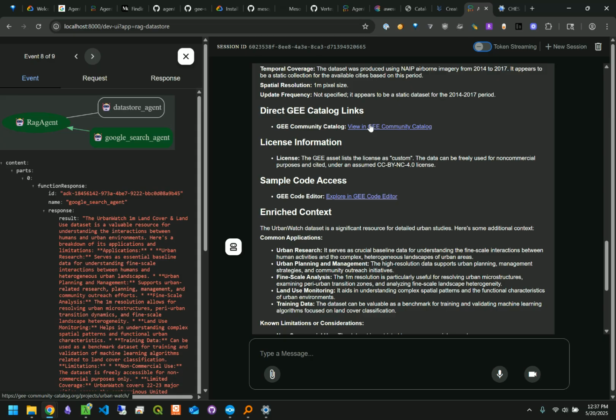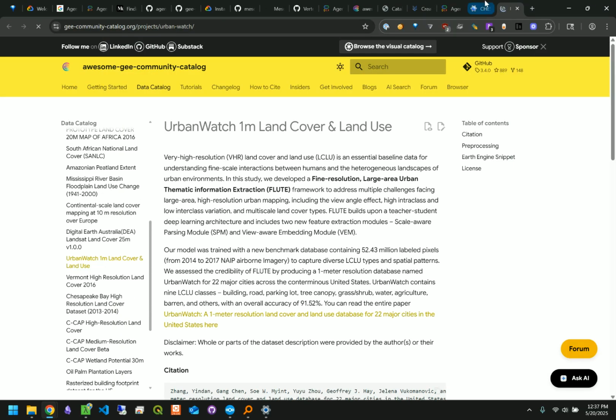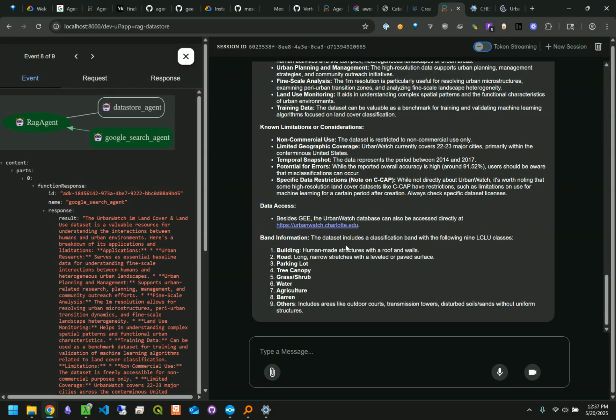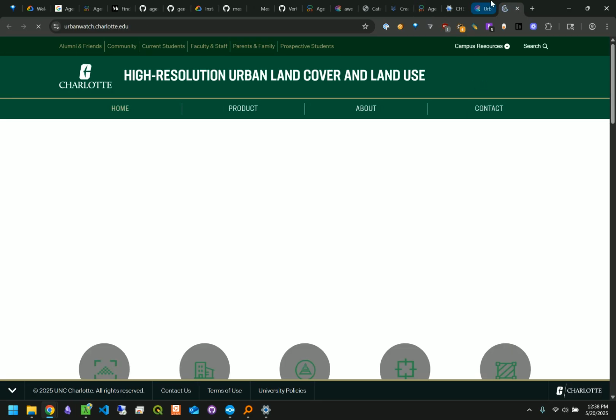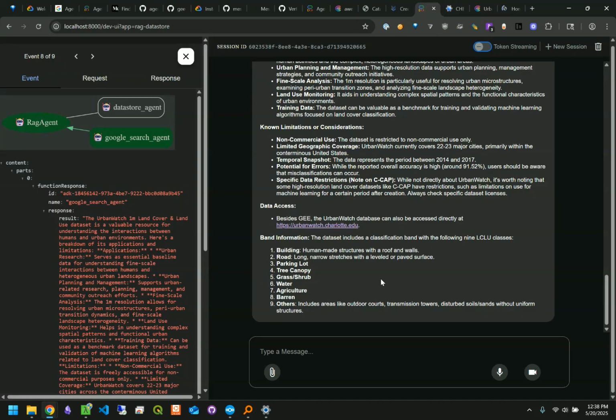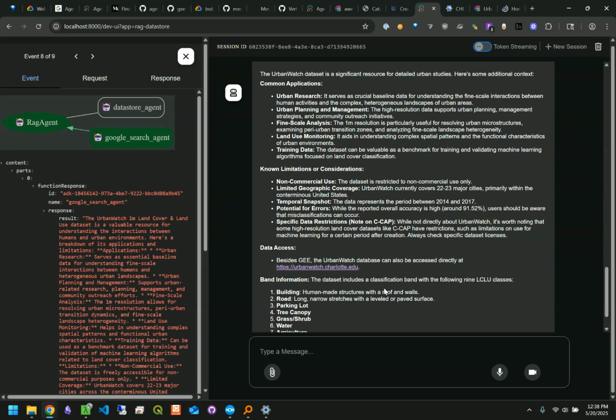So now it's basically giving me all of this additional information that has been enriched. Again, like I said, it gives me the direct link, so I can actually go to the direct link and find Urban Watch if I wanted to. And there's all this enriched content that's already available. It also found out that the Urban dataset can be accessed directly at the Urban Watch website, and it links me to the website, so I'm able to go to the website and find additional information on that data set as well.